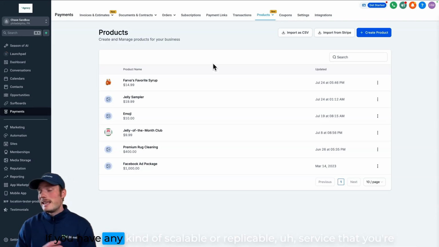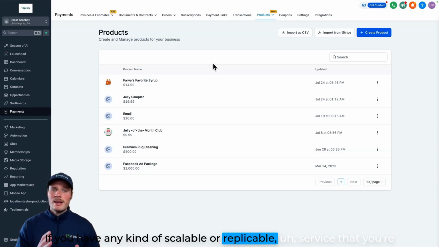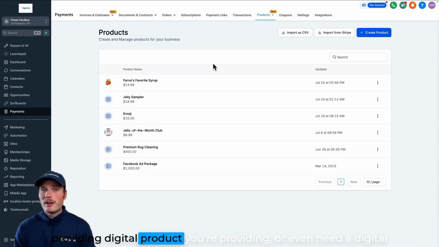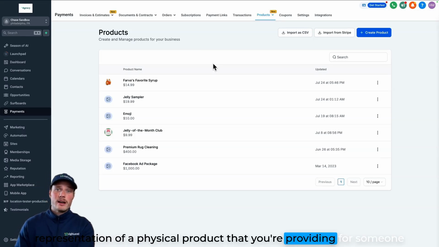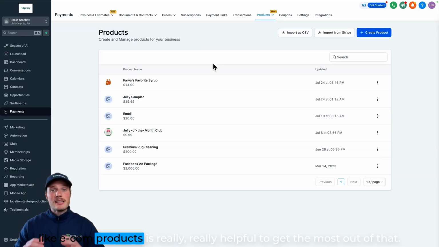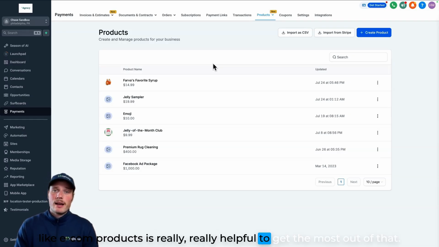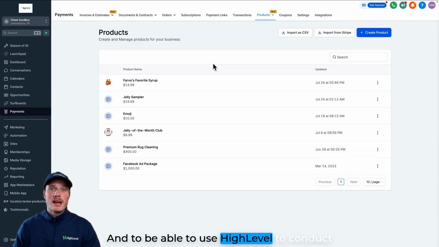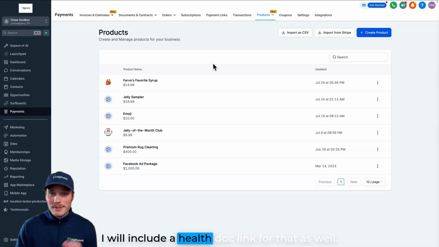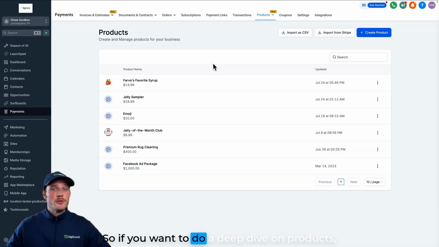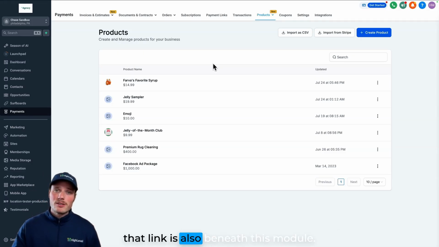And if you have any kind of scalable or replicable service that you're providing, digital product you're providing, or even need a digital representation of a physical product that you're providing for something like e-com, products is really, really helpful to get the most out of that and to be able to use High Level to conduct your whole sales system. I will include a help doc link for that as well. So if you want to do a deep dive on products, that link is also beneath this module.